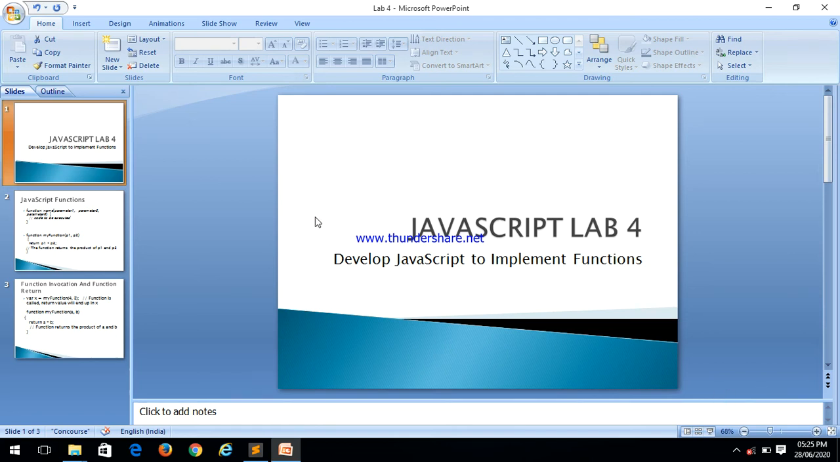JavaScript Practical 4. The problem statement is to develop JavaScript to implement functions. A JavaScript function is like a normal function, which is a block of code which we design to perform a particular task. This function is executed when something invokes it or calls it.